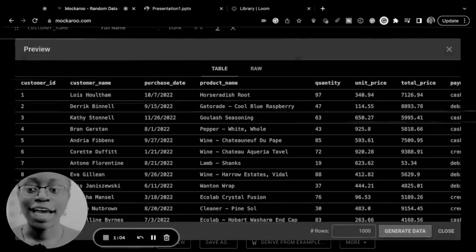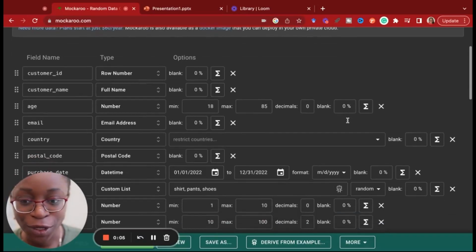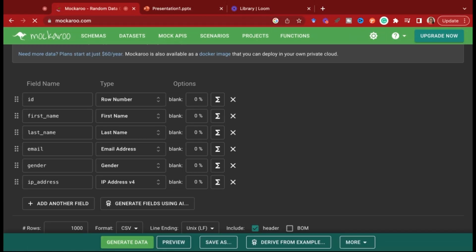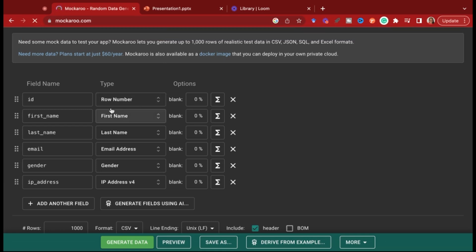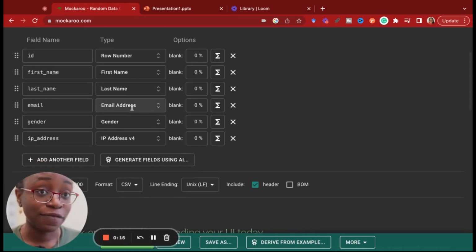I'm going to show you how to generate data you can use for data analysis. Let's get started. So if we go into a site called makaru.com, the homepage is going to have just some basic data. So first name, last name, email, gender, that sort of thing. However, what we're going to do is change this and give us maybe more interesting data that we can work with.